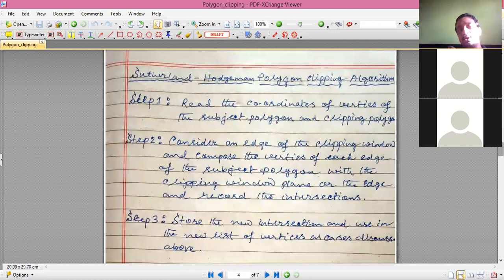Before going to the example, let's discuss the algorithmic steps of the Sutherland Hodgman algorithm. Step one: read the coordinates of the vertices of the subject polygon and the clipping polygon. So we will scan the coordinates of the vertices of the subject polygon and the clipping polygon.